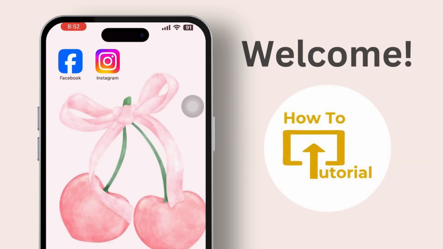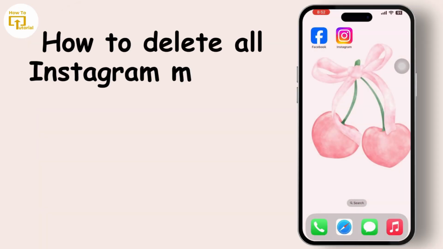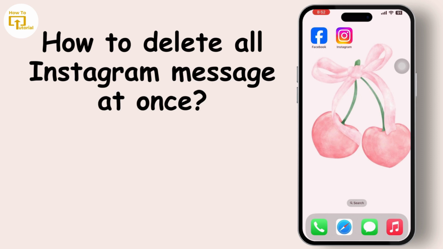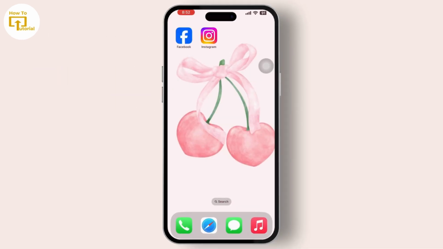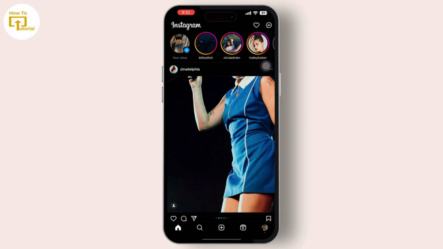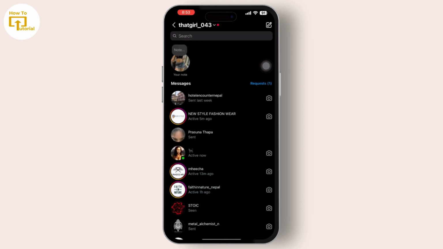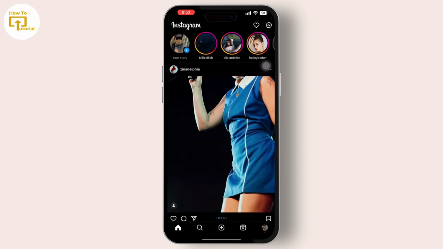In today's video, we will walk you through how to delete all Instagram messages at once. So let's get started. Firstly, open the Instagram app on your mobile device and make sure you are logged into your Instagram account. After that, let's check our direct messages option and you can see there is no option available to delete all of your texts at once.